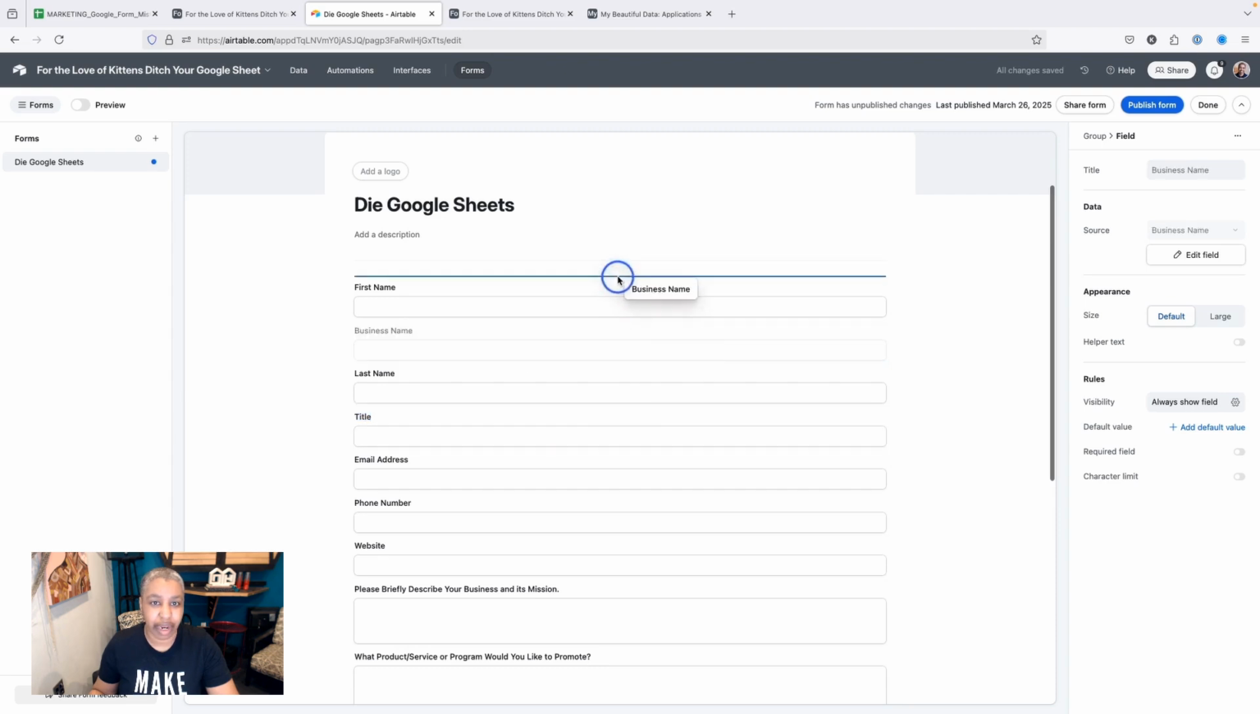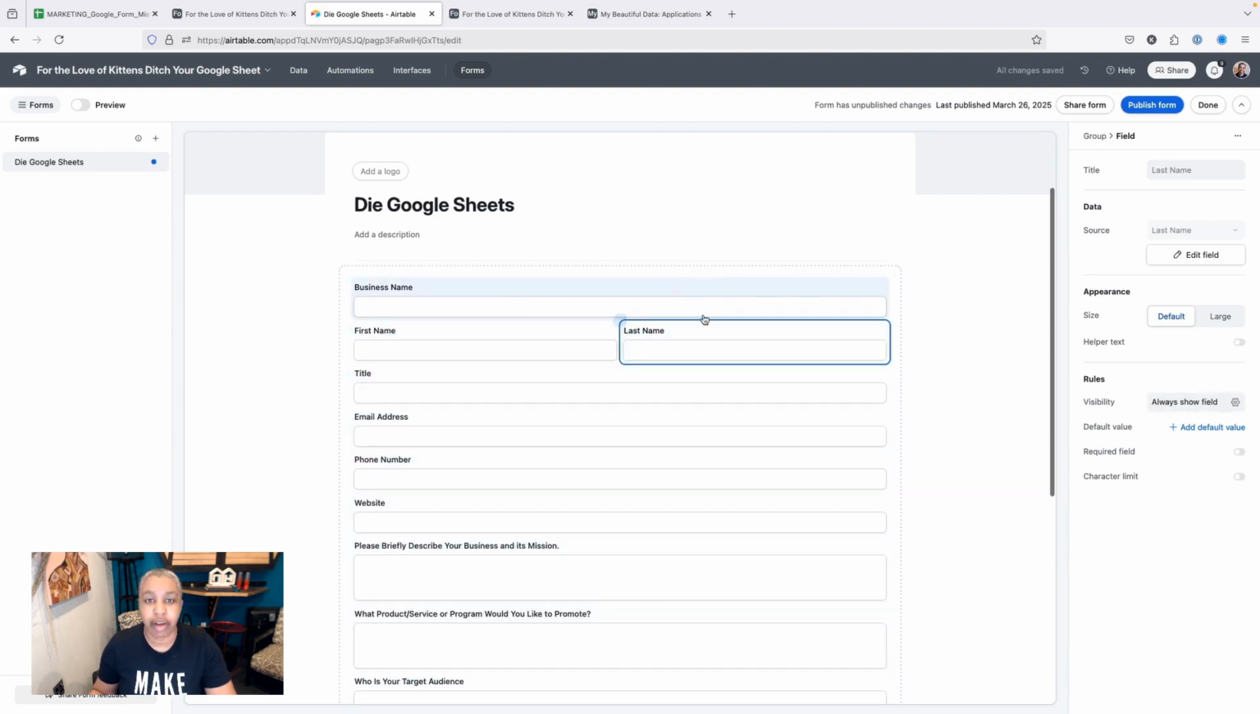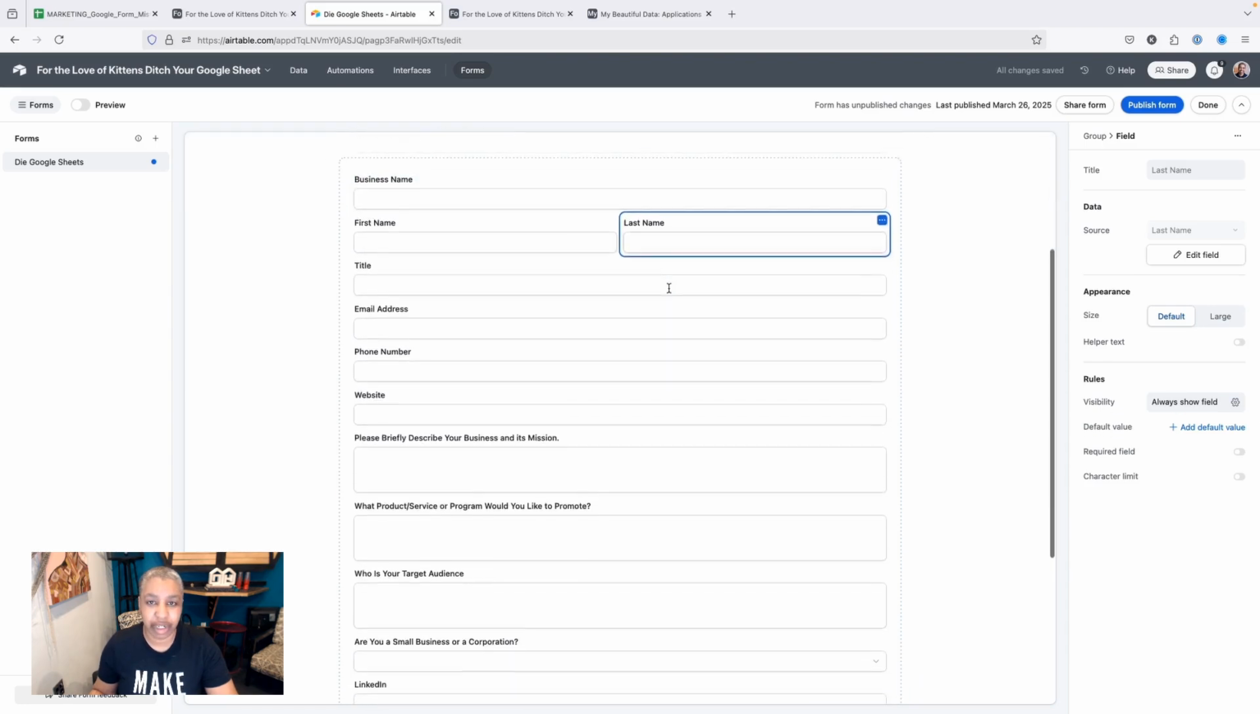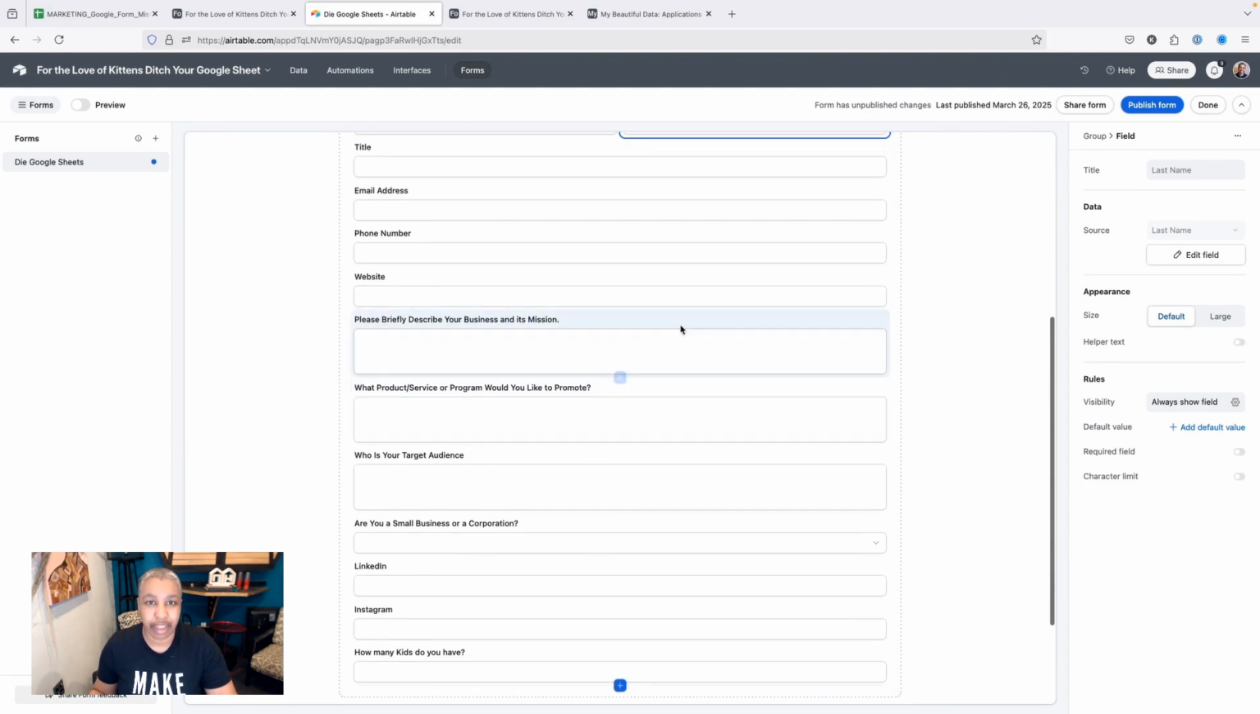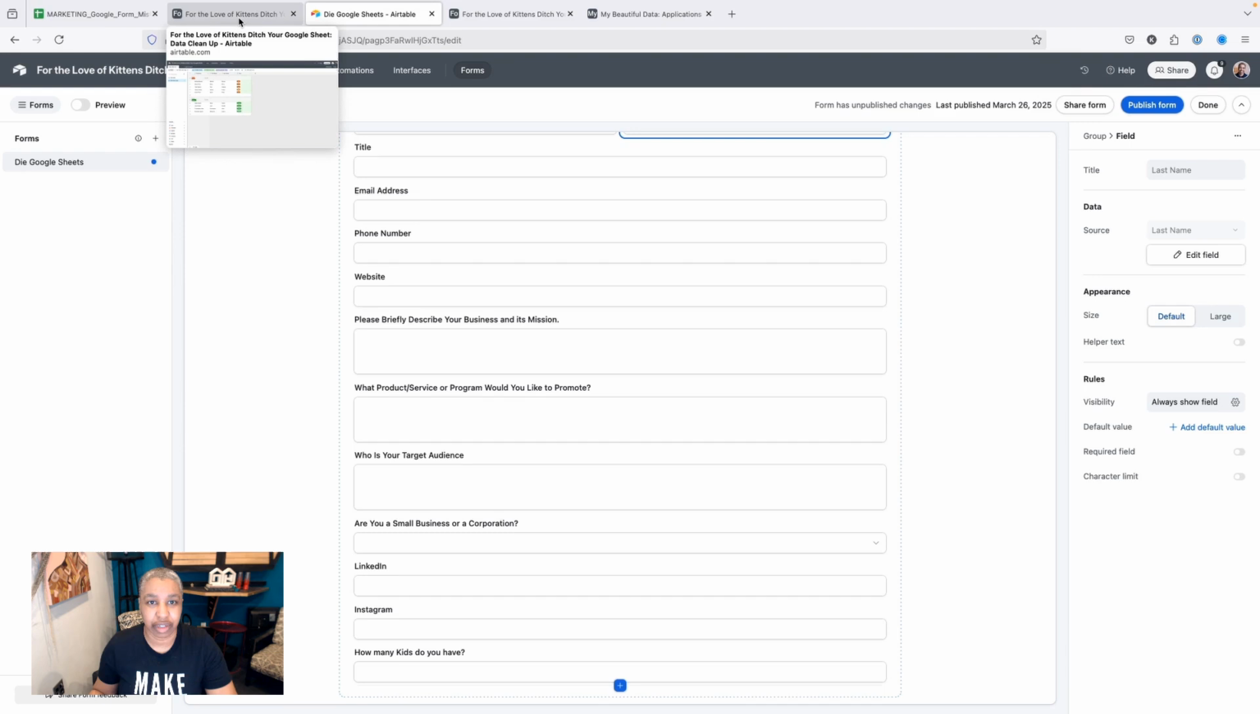And you can move them around. Let's say you wanted to have first and last name on the same line. You have lots of flexibility with your form here, and then you can share that form. You can embed it in your website. But when people fill out that form, it's going to go directly into your database. So you don't have these two separate documents that you have to deal with. It's all in one place.